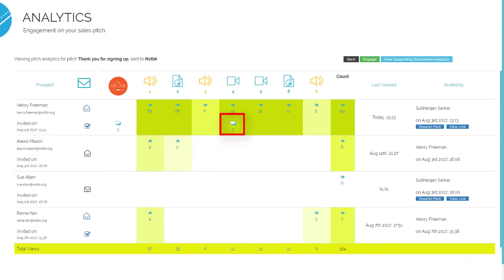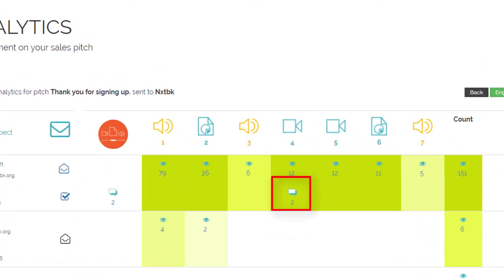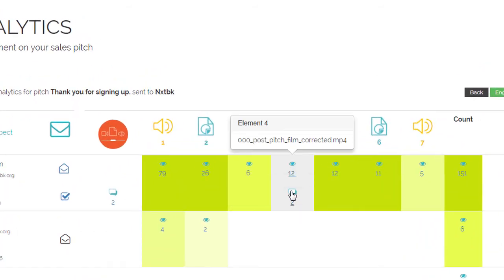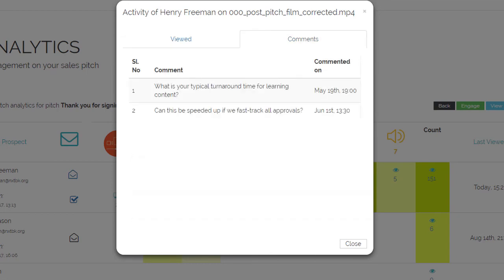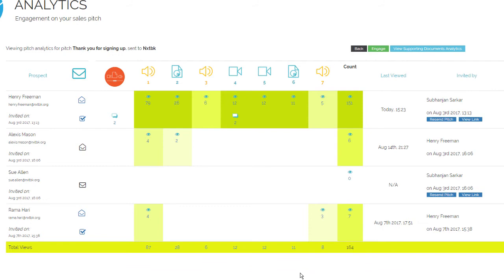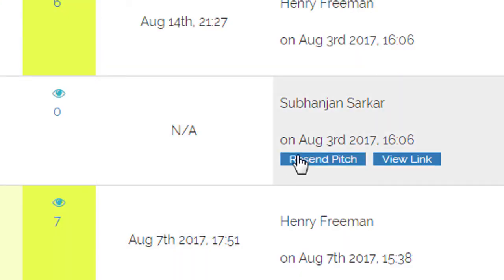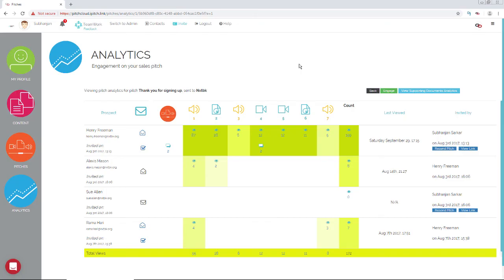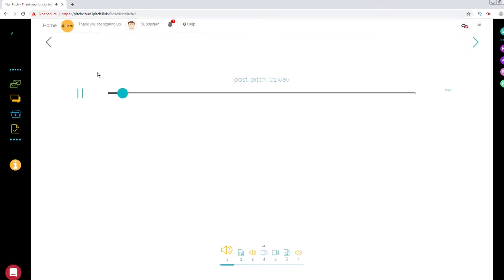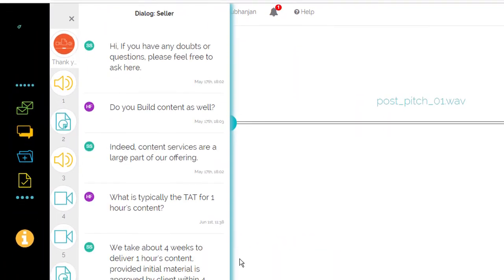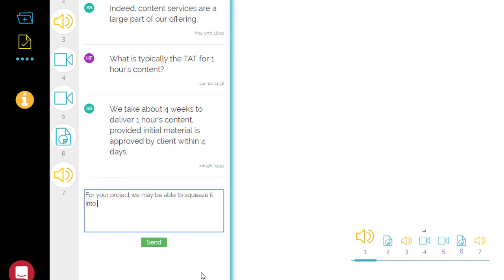If there are any comments on an element of the pitch, the count is displayed. You can also access the comments right from the analytics page in a read-only mode. If a customer has not opened a pitch, you can decide to resend the pitch to her. The resend button is available right within the analytics dashboard. To engage with the buyer, click Engage. The pitch view opens. You can now open the comment section and reply to queries and converse with the buyer.